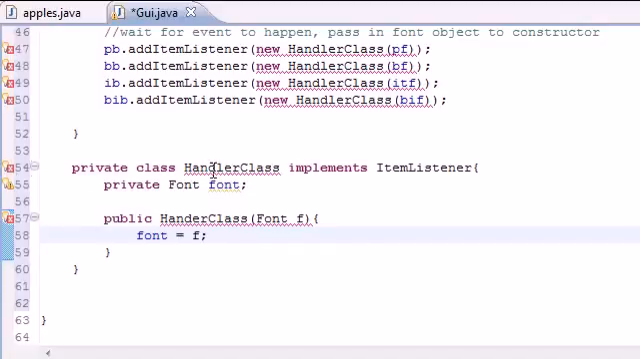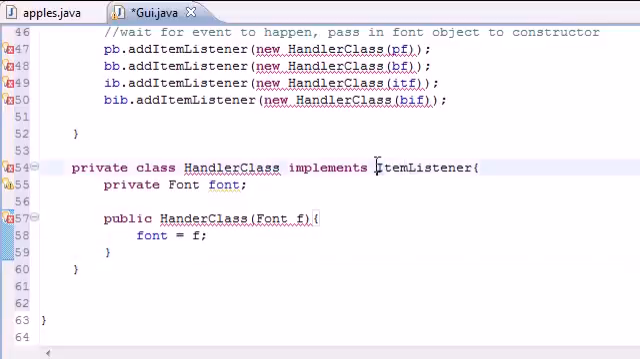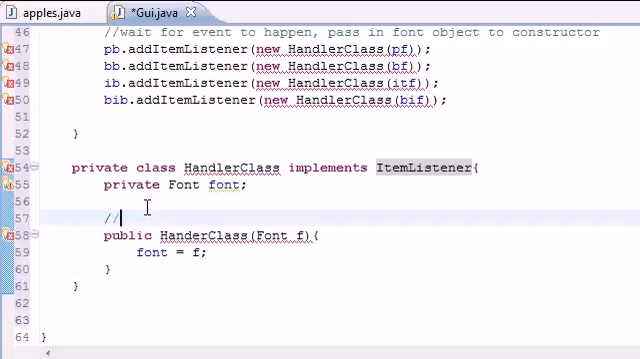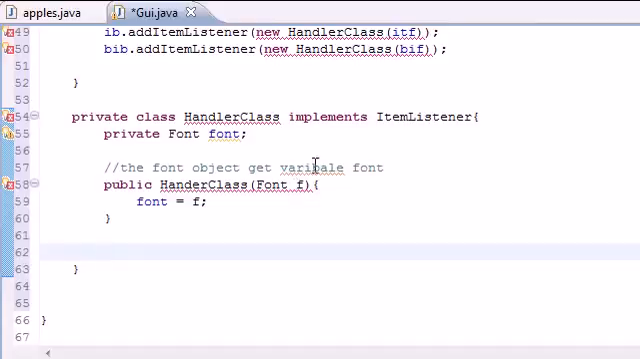And now let's see what error I'm getting. Oh, I must implement the abstract method item state changed. Since we use item listener, it has a method in it called item state changed that we need to use. So let me add a comment here: the font object gets assigned to the variable font. This is pretty much just changing the object we pass in to the variable font. Now that we implemented item listener, we need to use that method called item state changed.